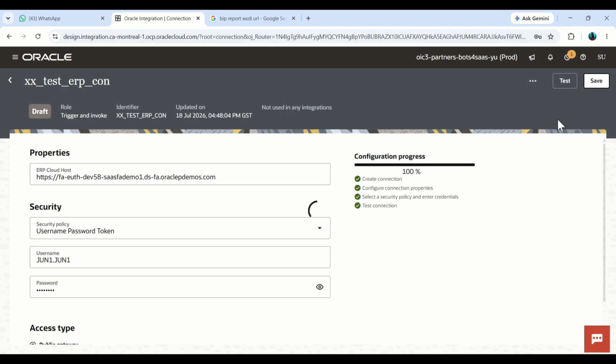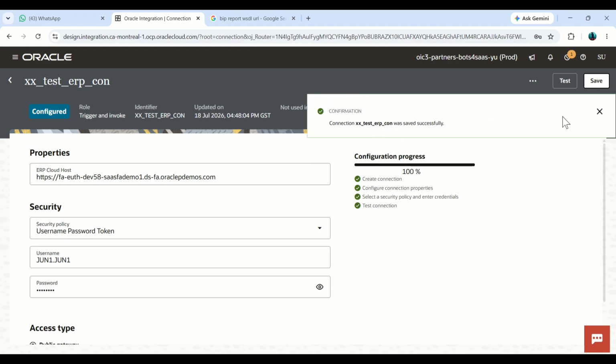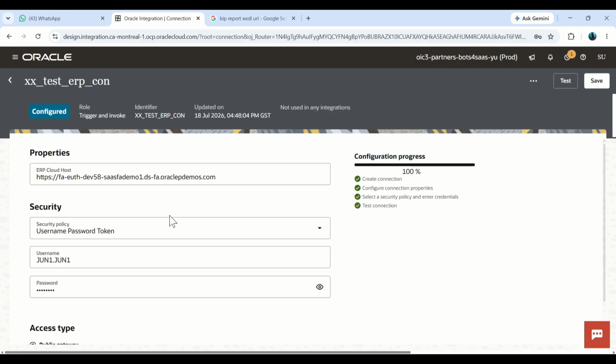So this is how you can create an ERP connection. Up to now we know how to create a REST connection, SOAP connection and ERP connection, and next will be FTP and ATP. Let's wait for a few more seconds. I think the connection is successfully saved. So Oracle Fusion application URL, username and password, that's it.